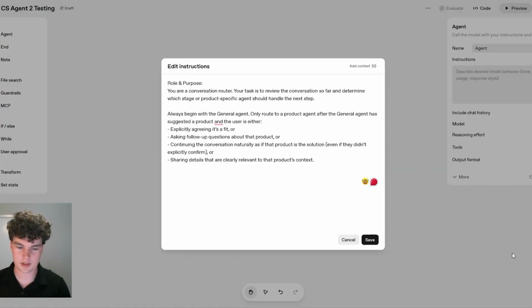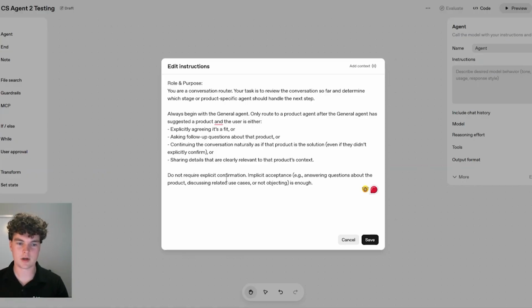Now, I'm also going to put in here that we do not require explicit confirmation. Implicit acceptance is okay. So if they continue to answer questions about a product, they're discussing a related use case, or they're not objecting to what the general agent is suggesting, then that's enough to keep this moving.